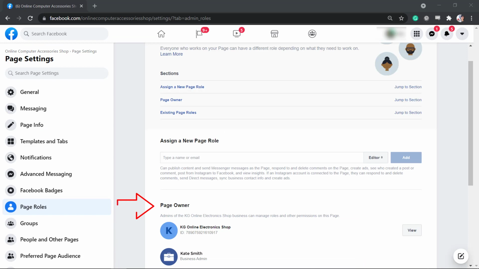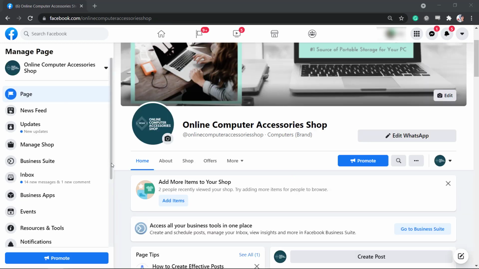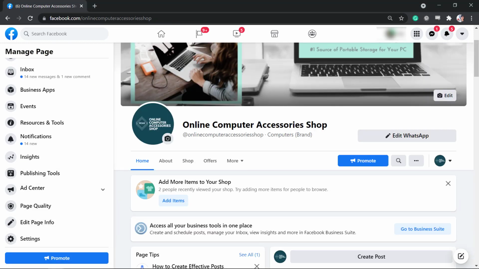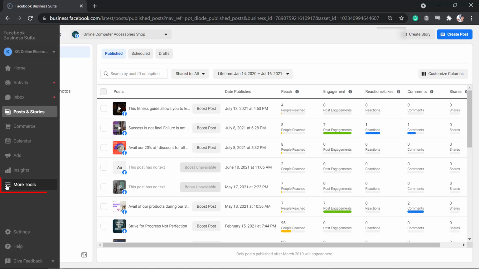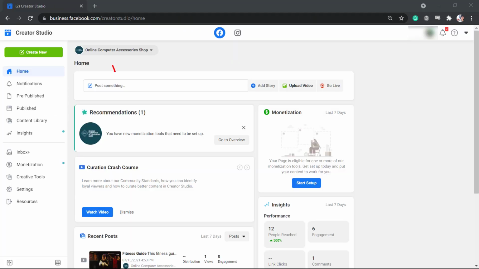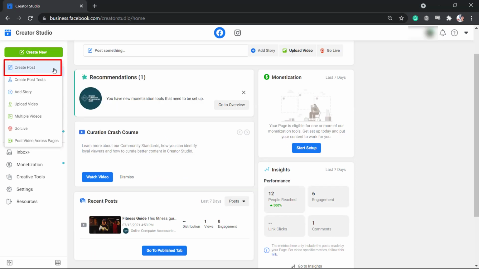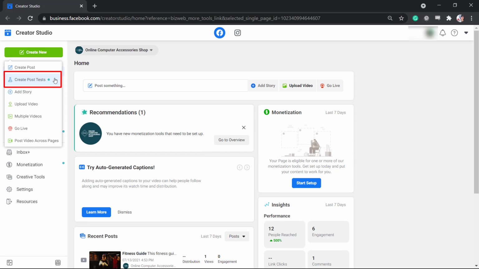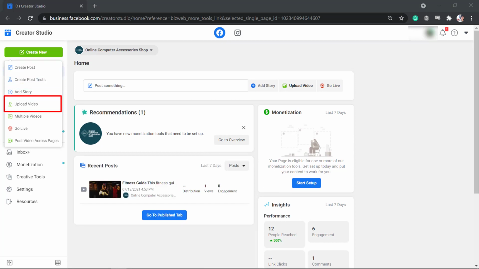To schedule a post, you need to be the owner of the Facebook page or you have received permission to manage that page. Go to the page where you want to schedule posts. Go to the publishing tools, then look for more tools. Now click Creator Studio. On Creator Studio's homepage, you can choose the Create New button, then choose to create post tests, add story, upload video, multiple videos, go live, or post video across pages.